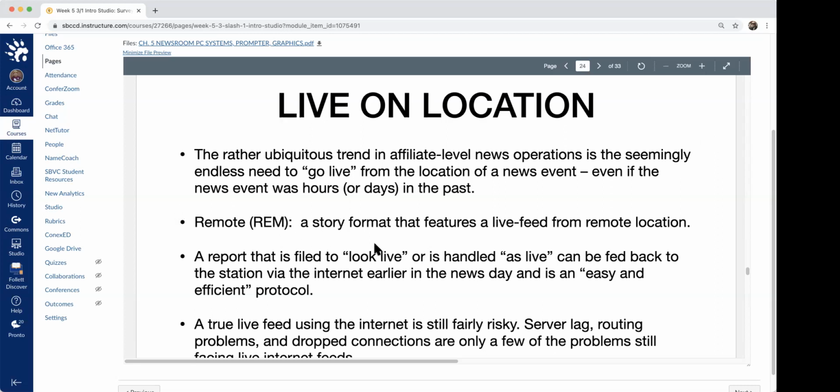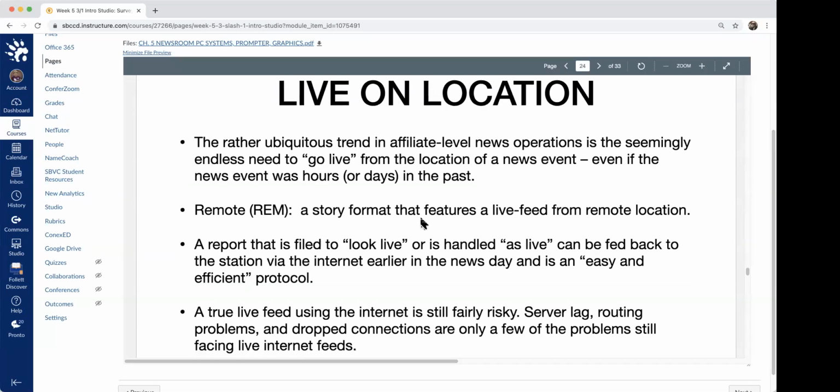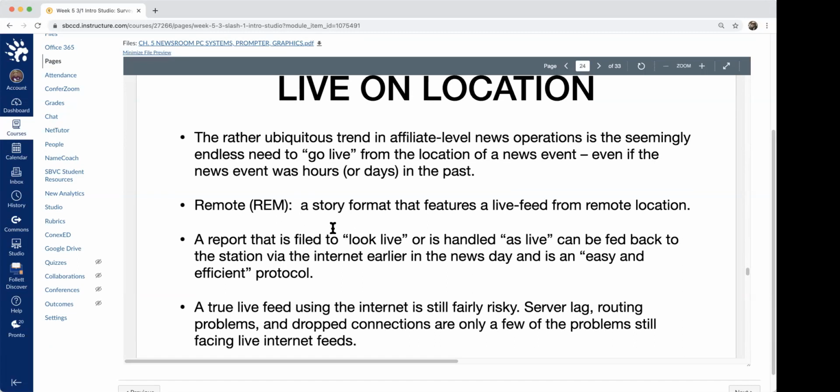A REM or remote is a story format that features a live feed from a remote location. So again, this is a person standing there with a microphone. We've seen that. The report that is filed to look live or is handled as live can be fed back to the station in a couple of ways, either by the internet or cellular. Again, it doesn't matter how it gets there. It's just something that's done.